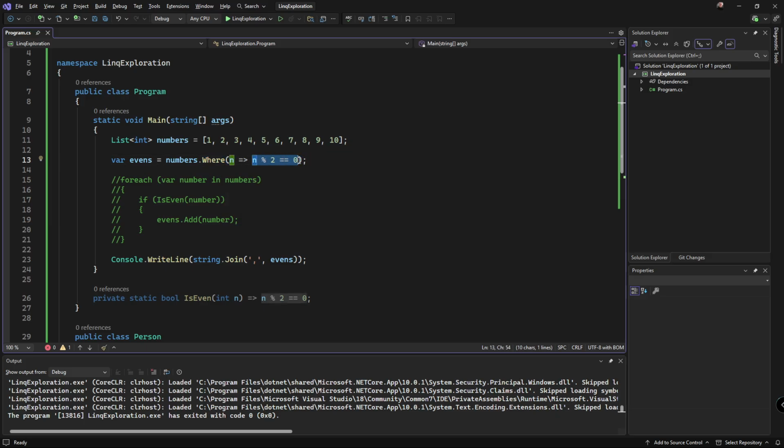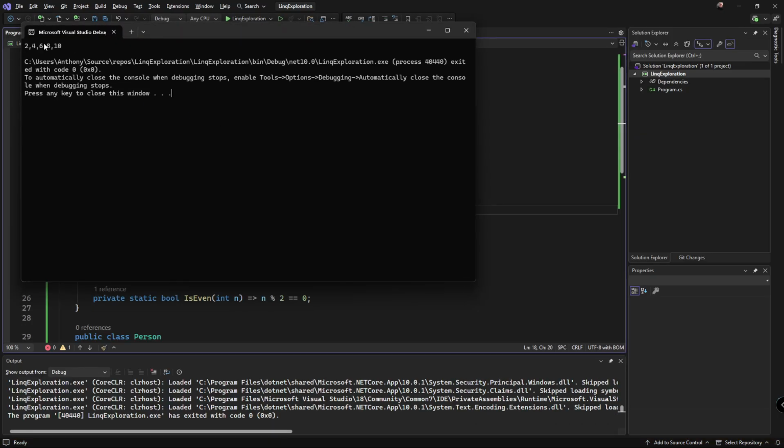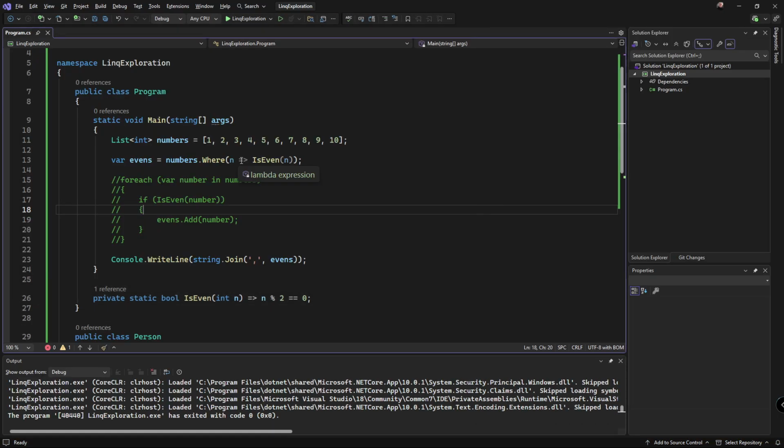So we just added a method down here that does the exact same thing. So let's just say IsEven, and then we'll pass in the n there, and that'll do the exact same thing. And it does. We can do it a little cleaner though.